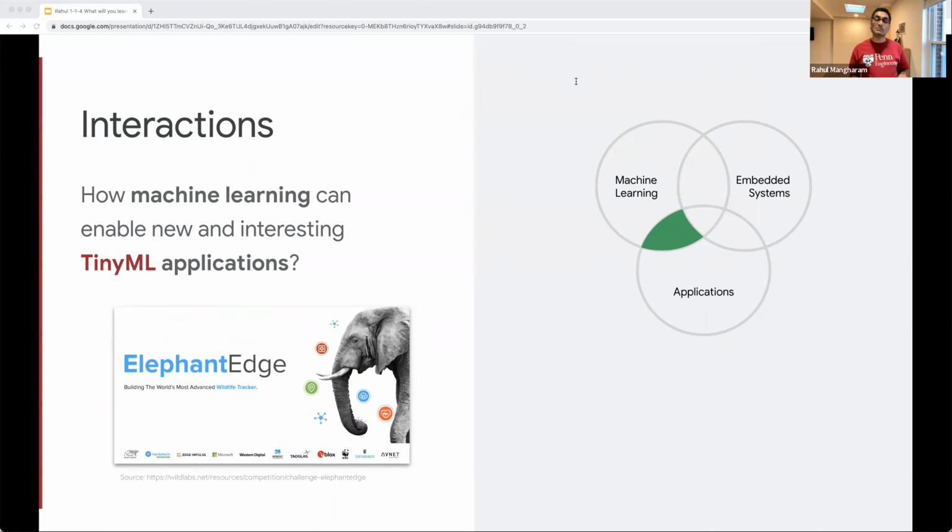In elephant edge, what's the application? The application is taking care of or protecting these gentle giants. But now what's the ML aspect? The ML aspect is actually doing risk monitoring, activity detection, and communication monitoring based on the sensors that are going to be on the elephant. So the critical nugget, the intersection really is this, that you need to understand the fundamental needs of the application and understand where and why and how ML is going to serve that purpose.